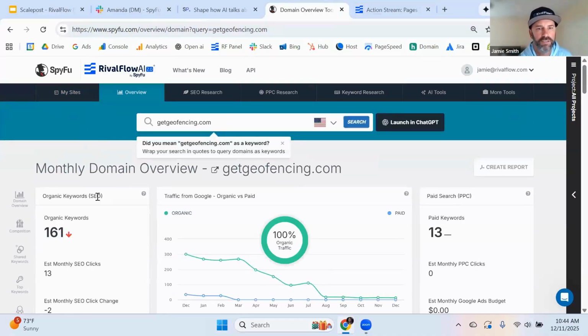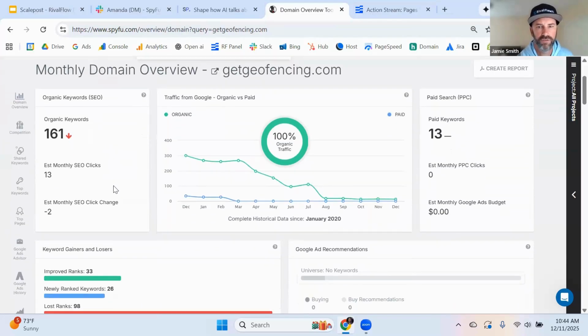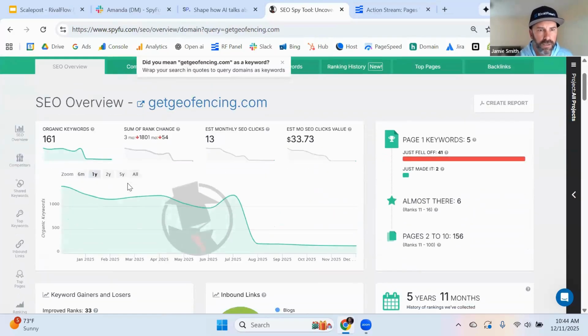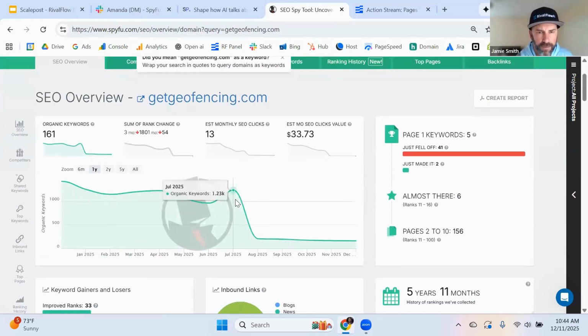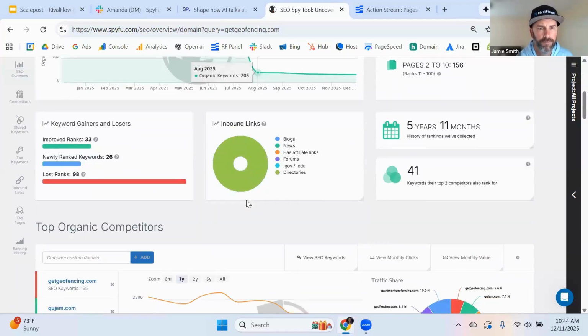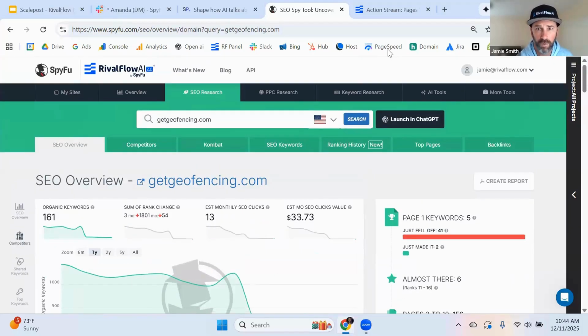Okay, so 161 keywords are ranking organically on getgeofencing.com. It looks like there was an issue here recently. Let me see on the overview here. Yeah, it looks like something happened in July and by August, I don't know if you launched a new website, but you definitely had 1,200, 1,400 keyword visibility, and now we're down to 200. So this is definitely something to look into, back in August of this year, what may have happened.